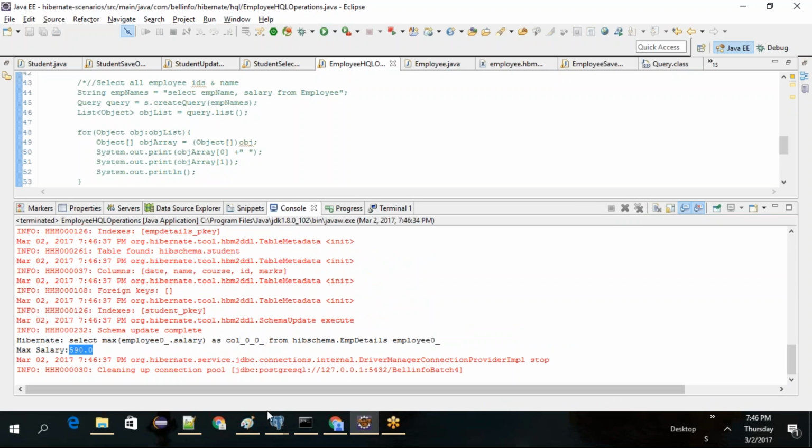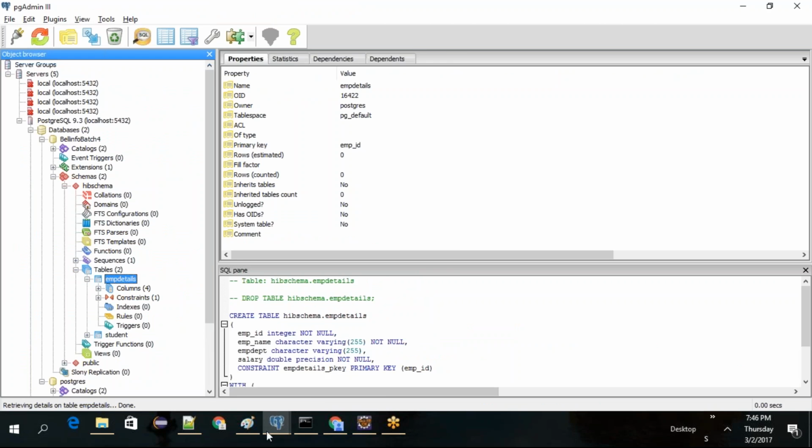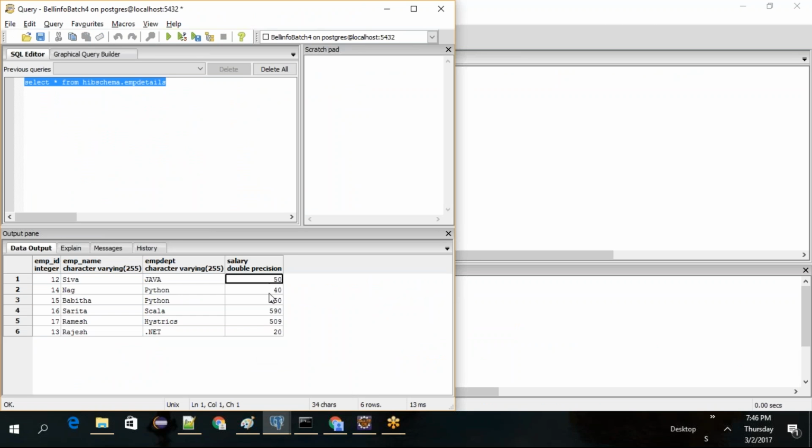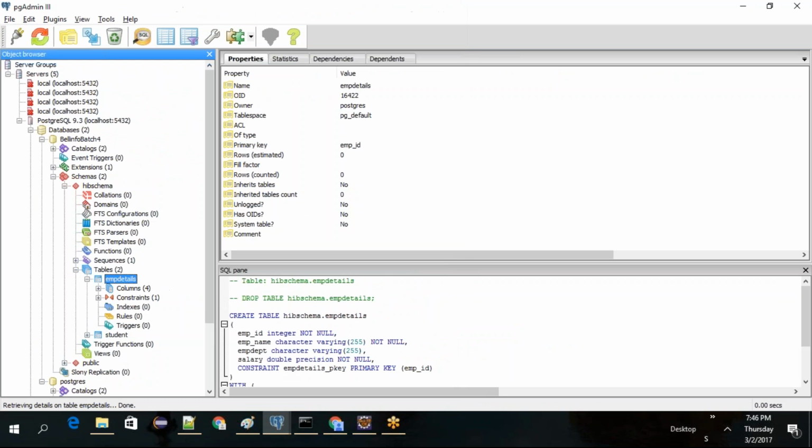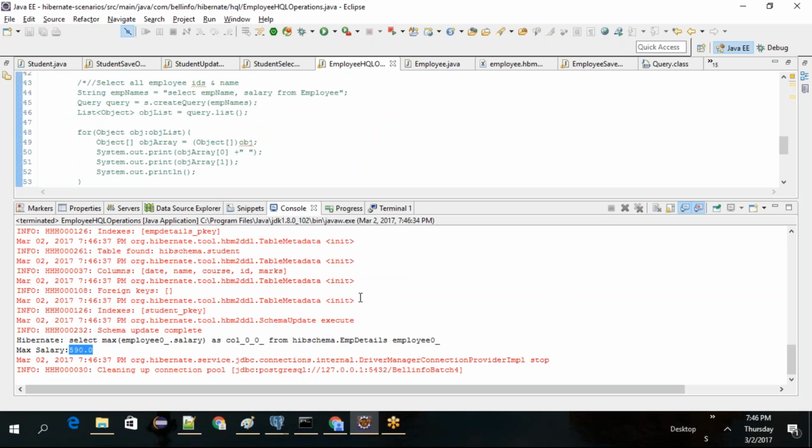Max salary is 590. Check it out. In this section, max salary is 590, right? Those are all called aggregate functions as well.